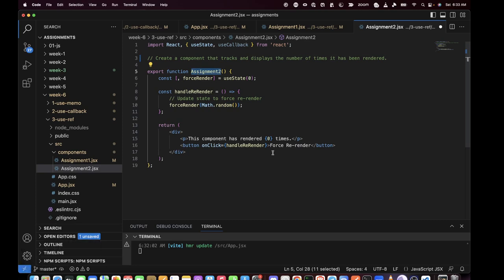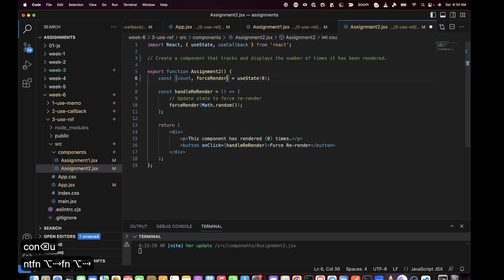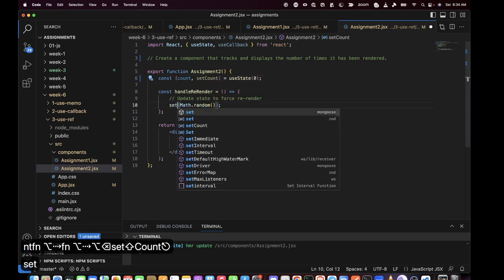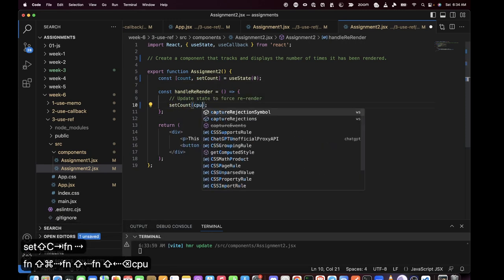If you look at this component, what is it doing? It has a handleReRender function which runs when I click on a button, and that causes forceRender to be called. This is basically updating a state variable randomly, forcing the component to re-render. I can also, if you want, make this fancy. You can do count, comma, setCount equal to 0, and then this does a setCount of count plus 1.